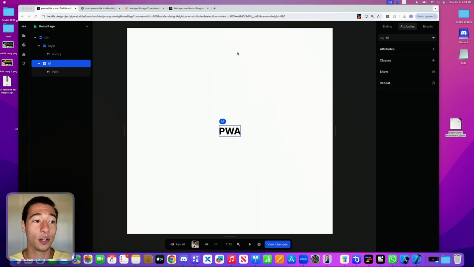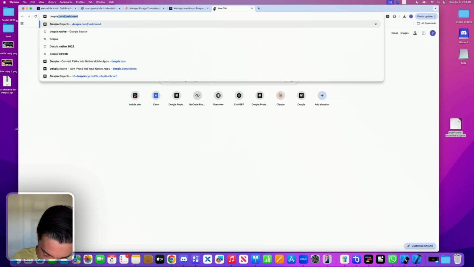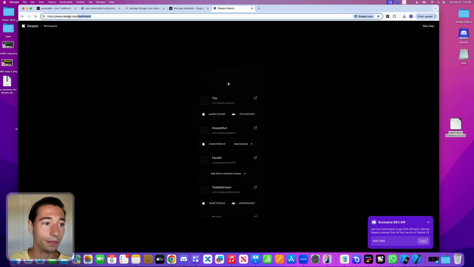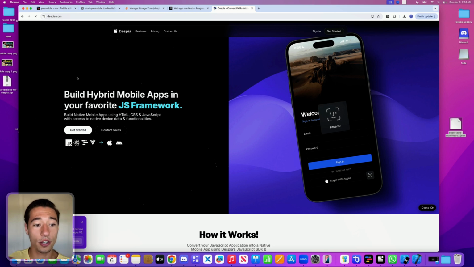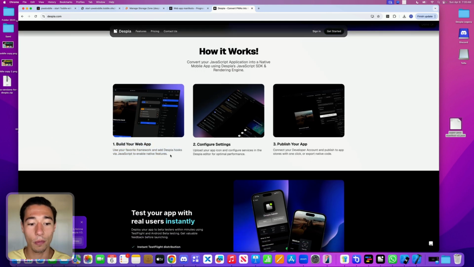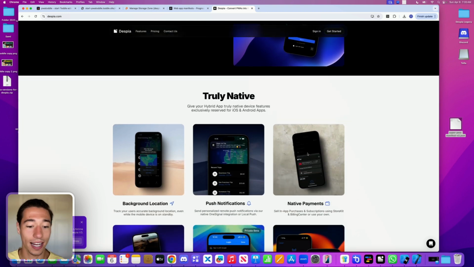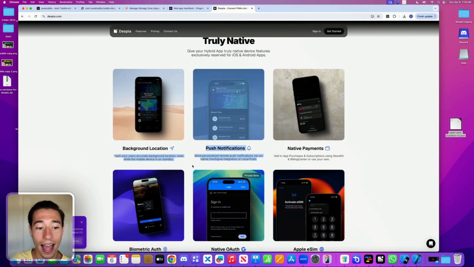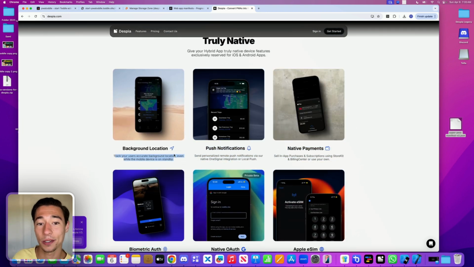For example, if you're going to build your web application in Toddle, you could use Despia.com to convert your Toddle application, see Toddle here, into a native mobile application, right? You just build your web app in Toddle, you add the Despia hooks with the Despia package, and then you just configure the settings in Despia and you publish it to the App Store, right? And you can test it on Xcode, and you will get accurate background location access.